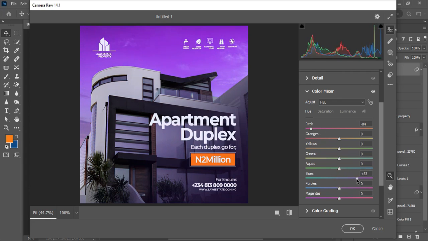My blues, I need to play with my blues. I'll adjust it to about like this, okay. Likewise, the purple, I also need to boost up the purple as well to about this. Likewise, okay like this. So I'll move to the saturation. On the saturation, I'll work on the aquas precisely to about, let me say, 50 something should be okay for this. Don't need it to be too much.